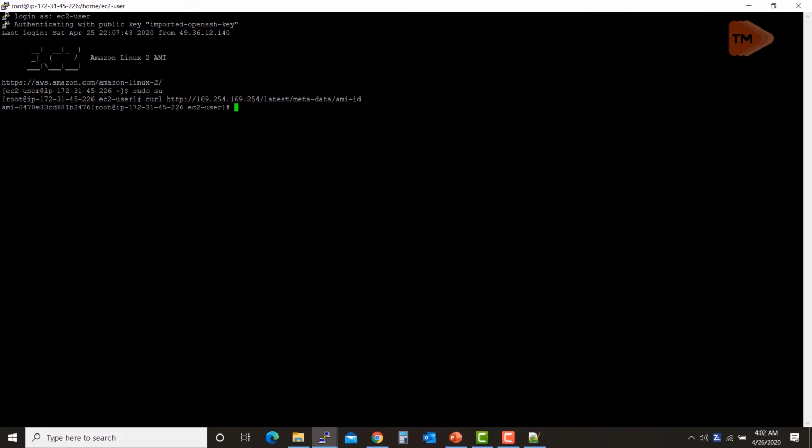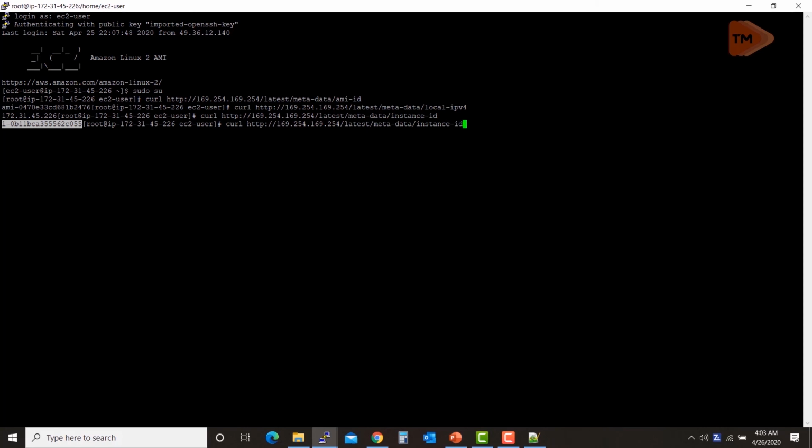Now I'm going to use the same thing to find out the local IPv4 address. You'll see that this is the local IPv4 address that I have for this instance. I can go ahead and find the instance ID as well. Right? So you'll see that this is the instance ID. These are the details I can get from it. I can even check out the MAC address. This is the MAC address for the ENI that I've created, so the interface that is attached to it.